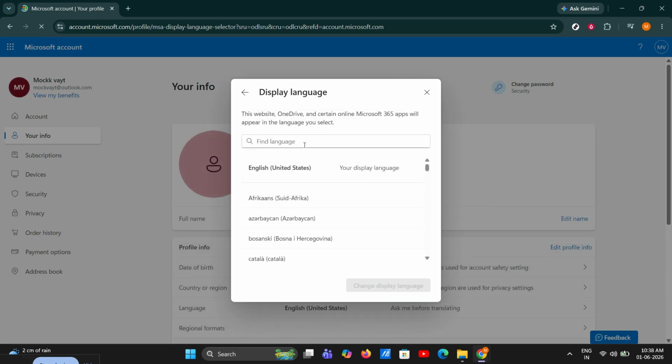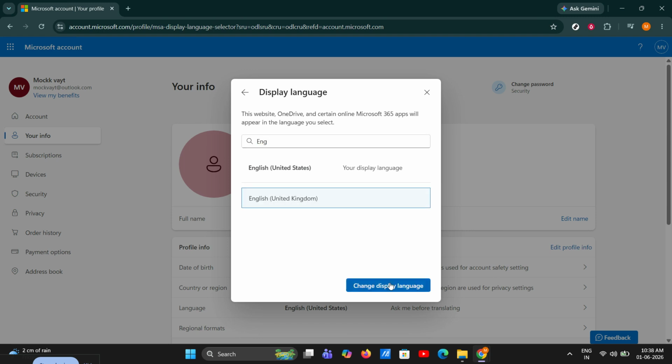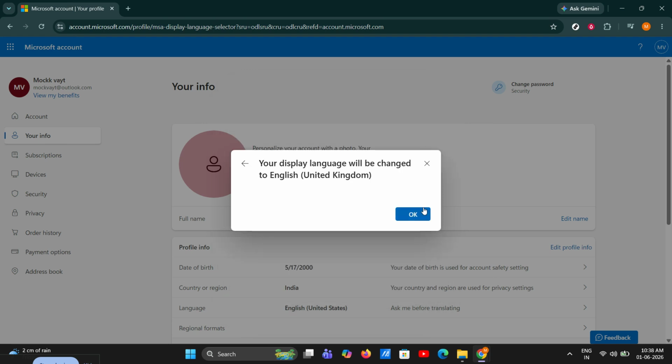After selecting your preferred language, click Save. This is the step that applies the change to your account. In some cases, OneDrive may refresh automatically. If it doesn't, just refresh the page yourself. You can do that by clicking the refresh button in your browser or pressing the refresh shortcut on your keyboard.